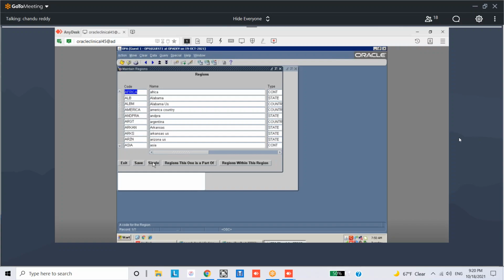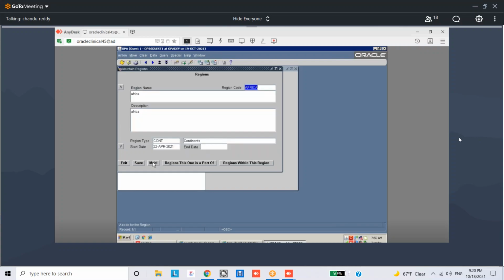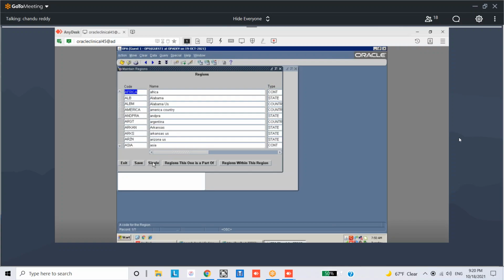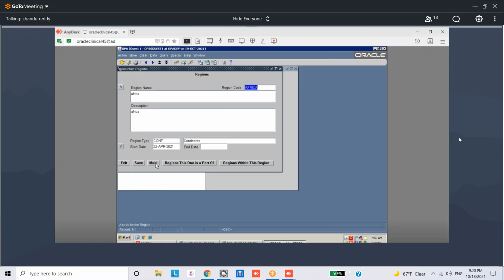Let's say now we are in multi-record view. If I click on single, the single record will be displayed in the window. Now you can go back to multi, and you're able to see multiple records. So you can easily switch between single and multi.